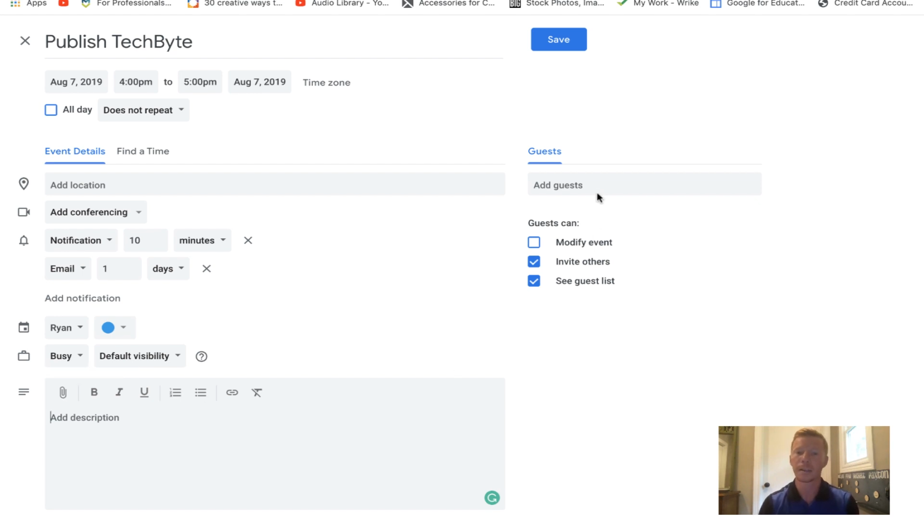And then last but not least, the guest area, which I'm sure a lot of you know how to use. This is where you would enter the name or email address of somebody that you want to attend the meeting. Make sure you check out the check boxes underneath, because you can give those guests certain privileges like modifying the event, like changing the time or the date, or whether or not they can invite others or see who else is coming.